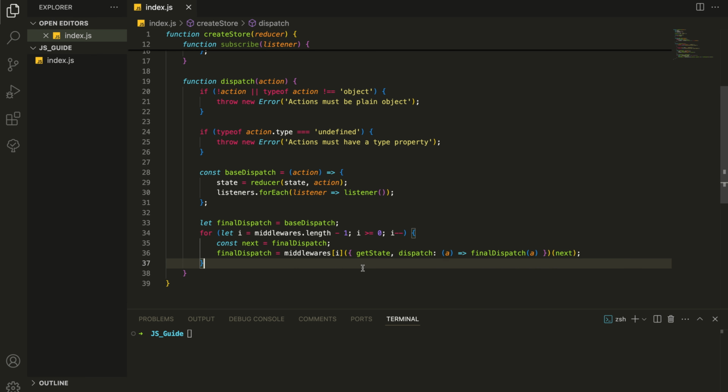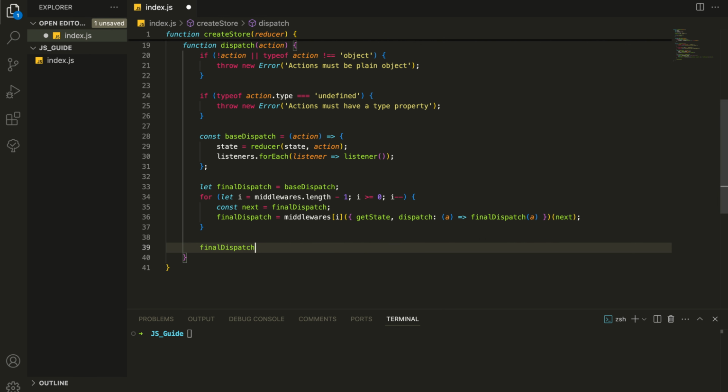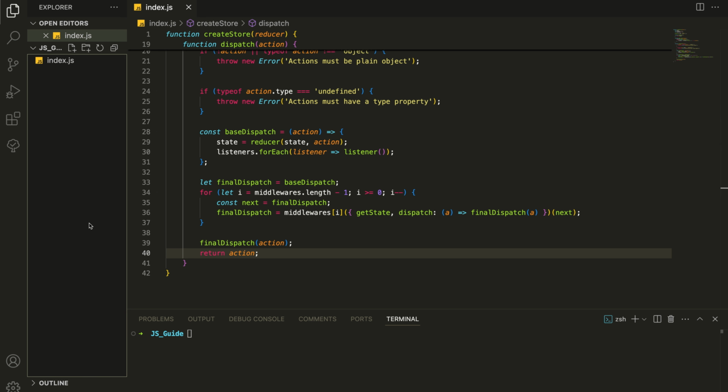Finally, we call the constructed dispatch chain. The action flows through each middleware. If all call next, it reaches base dispatch where the reducer runs. We return the action for potential chaining. Redux returns the dispatched action, allowing patterns where you reference the action just dispatched.